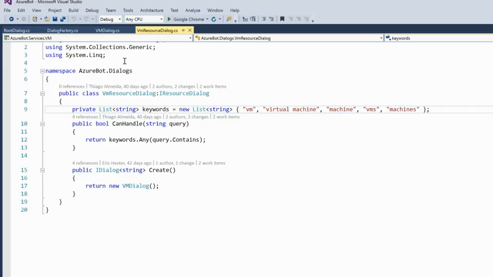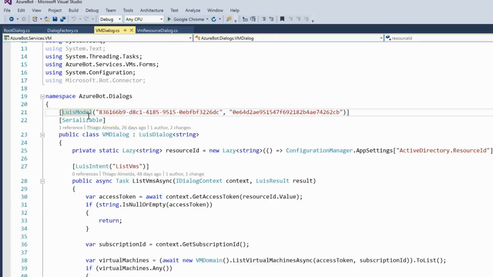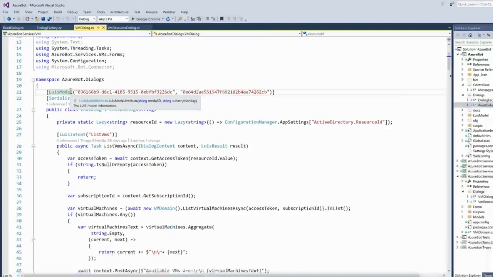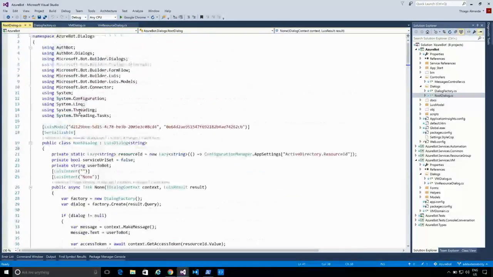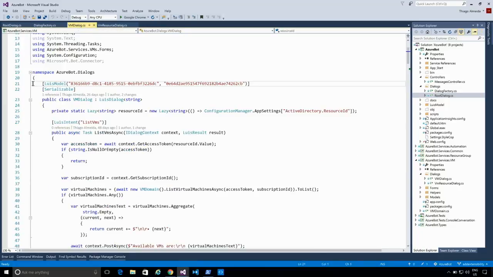Once it's done that, then it just forwards it to this VM dialog, and then it puts it through to a different LUIS model. So I have one for the root there. You see it here. It's just those two attributes with the API key and the password for that model itself. And once it forwards it to the VM one, it just puts it through a different one there as well.